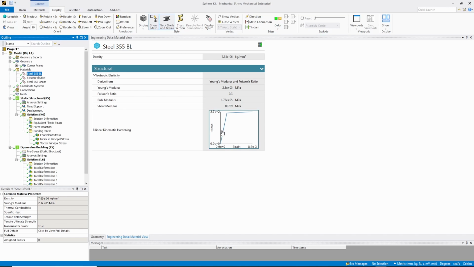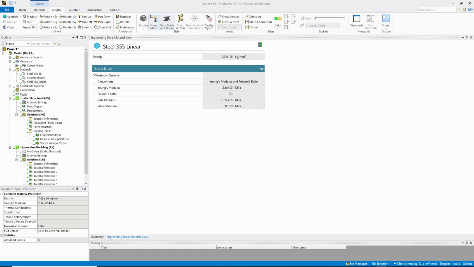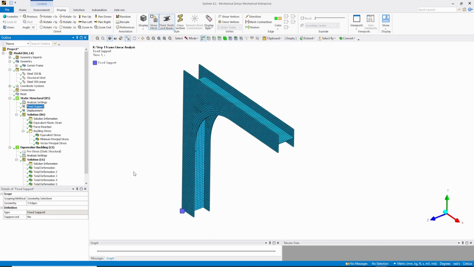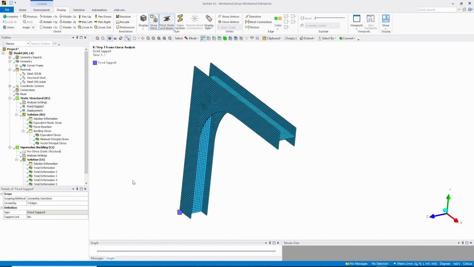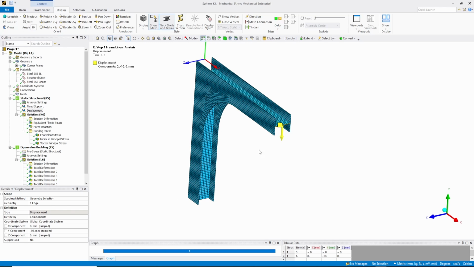Here is the bilinear material model, and I have a linear version of that. This is the mesh size here. The boundary conditions are simple. I have a fixed support at this end and displacement applied at this edge here. As per the DNV document, the displacement is minus 10 millimeters downwards, and I'm not allowing any rotation of this edge or translation in the X or Z directions.